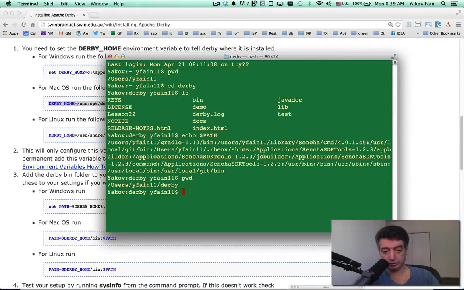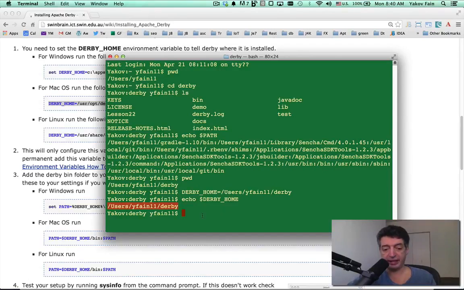This is going to be the value for Derby home. Derby home is equal to this. Let me do echo just to prove that it's done. Yes, it's correct.